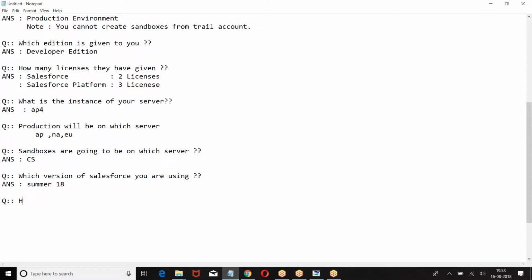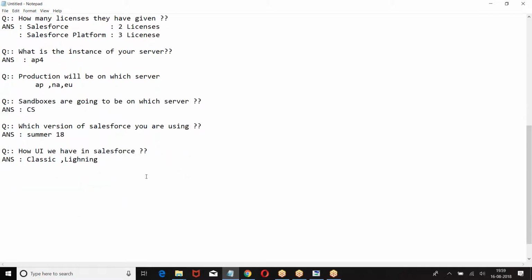How many UIs we have in Salesforce? Classic and Lightning. We have a classic version of Salesforce. We have a Lightning version of Salesforce. Salesforce applications are available to you in the classic version as well as Lightning version.